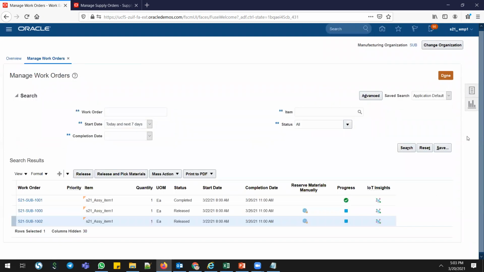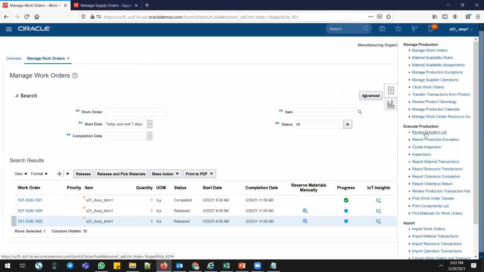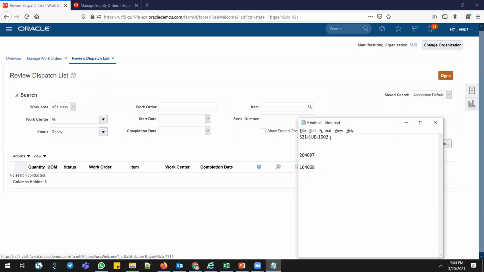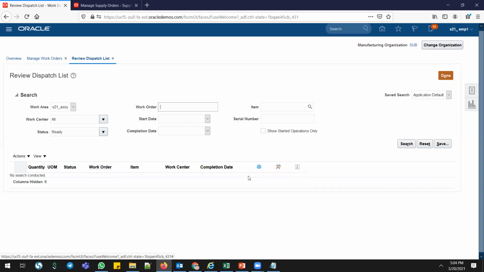Go to dispatch list. Review dispatch list is nothing but the same as if you have used MES integration with your manufacturing in EBS. In MES we call it a dispatch list. The same functionality we're also calling here. I'll give my work order number here. I'm sorry, this is my work order number 1002, and I'll click search.